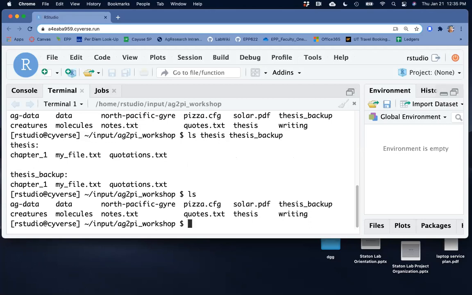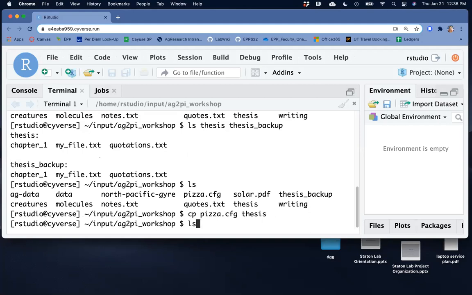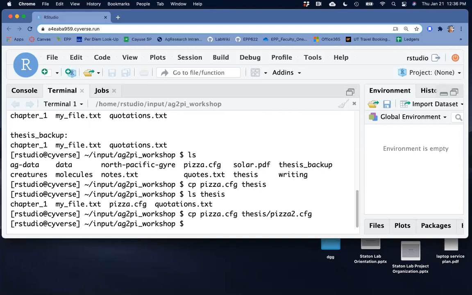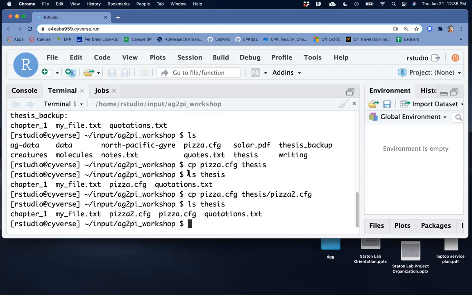So let's actually do a really quick example of that. If I say copy pizza.cfg to thesis, I can do that. I don't actually have to give the copy a new name. I just now have a copy of pizza.cfg in thesis. Or I can copy it and give it a new name. So I could call it pizza2.cfg. And now I'll say ls thesis. I have pizza and pizza2.